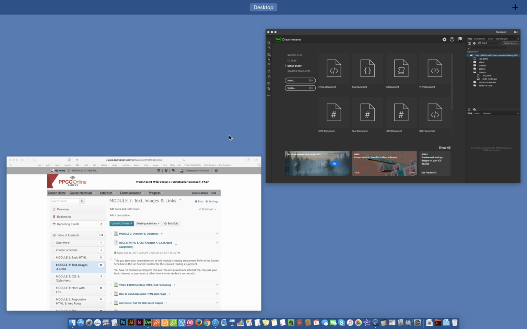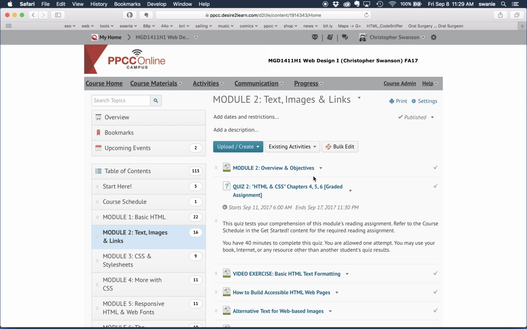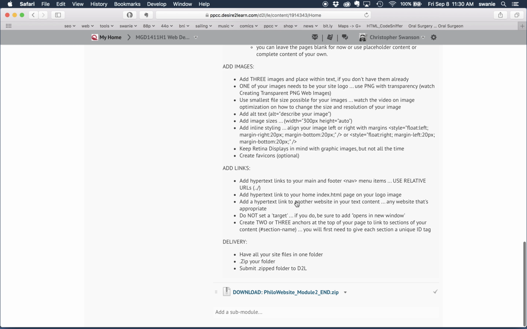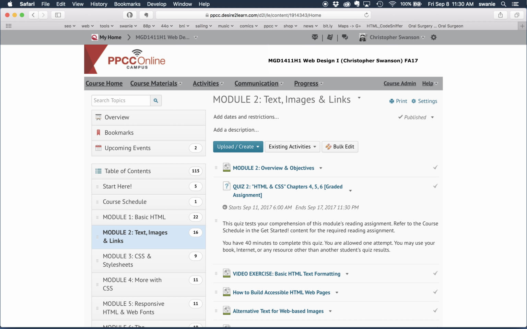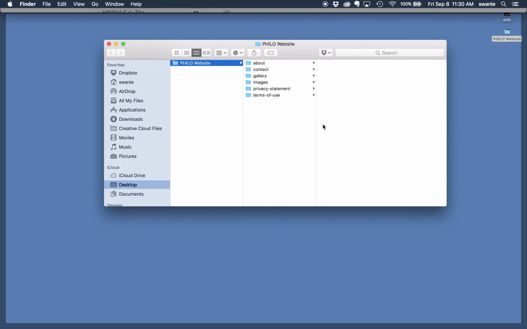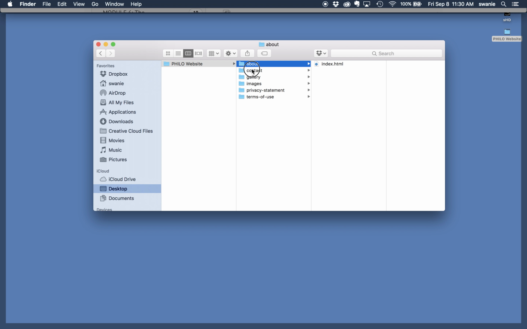So if you missed Module 1 or you didn't do your own files, you can go to PPCC Online, D2L, and at the bottom you can download Philo website zip and unzip it in order to get the project folder files, and it should be looking like this when you open that up. It will download as a zip file, and you can right click to uncompress the zip file.